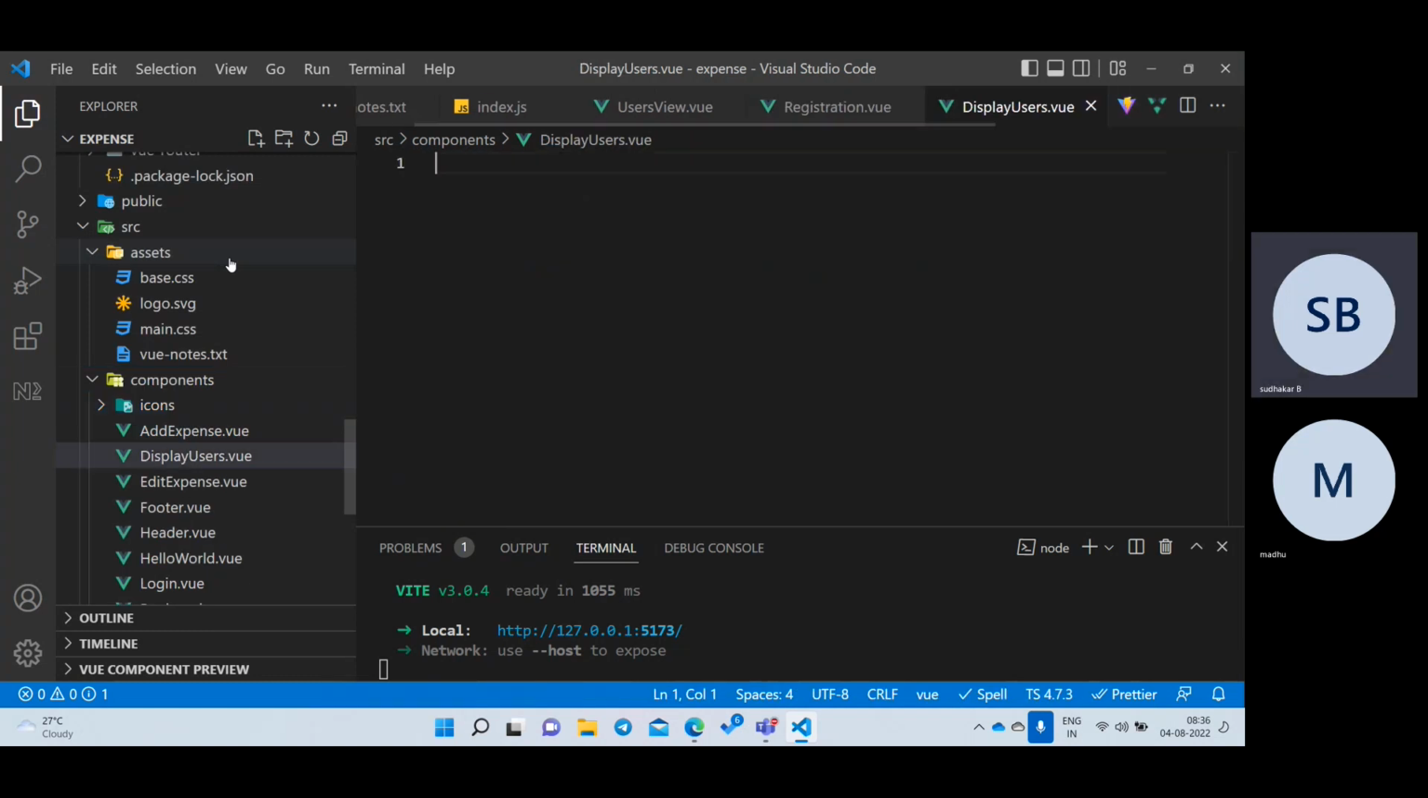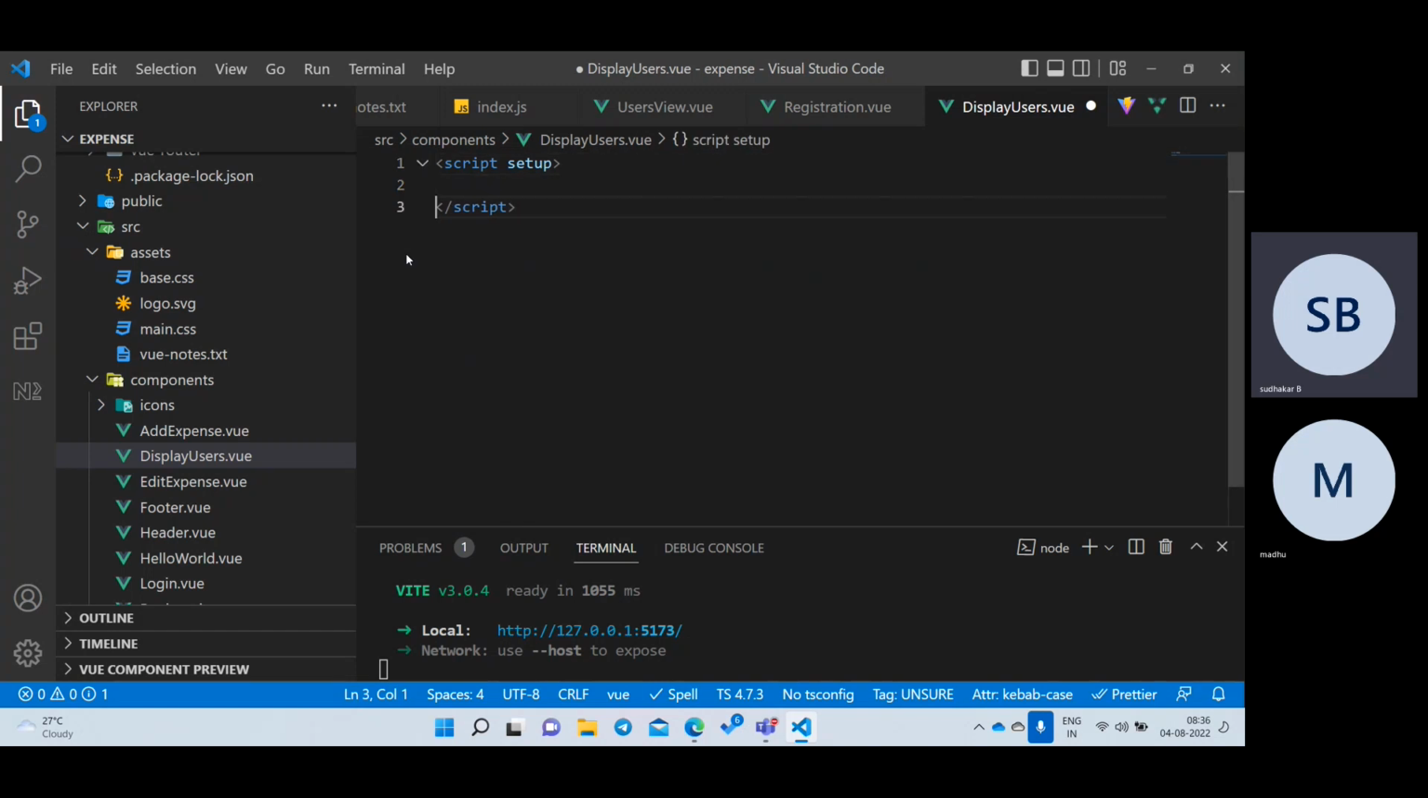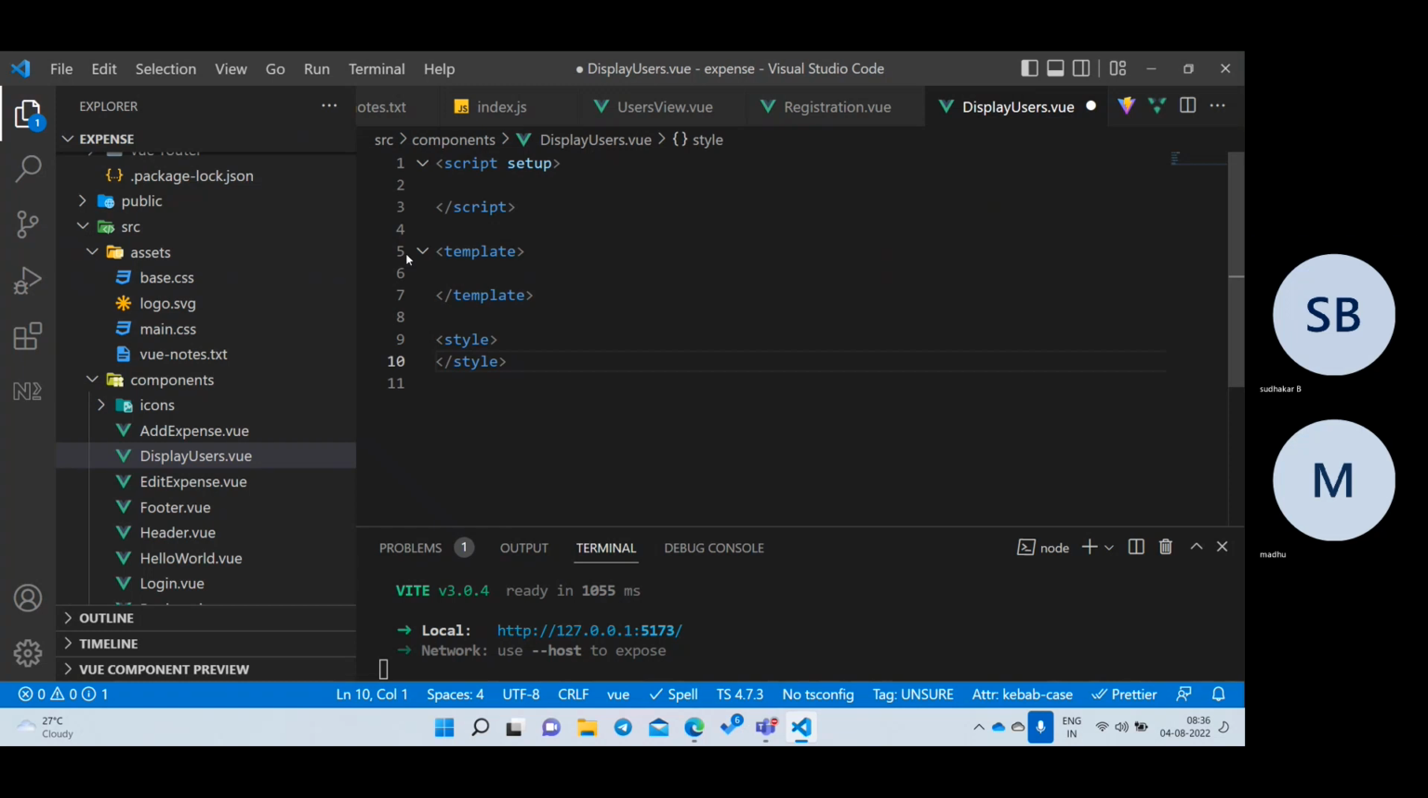Tell me what I need to do. Script setup. Next, what we need to do? Template. Last one, style. So everybody knows this one, right? Or is anybody not aware of this one? Okay, so let us scope.